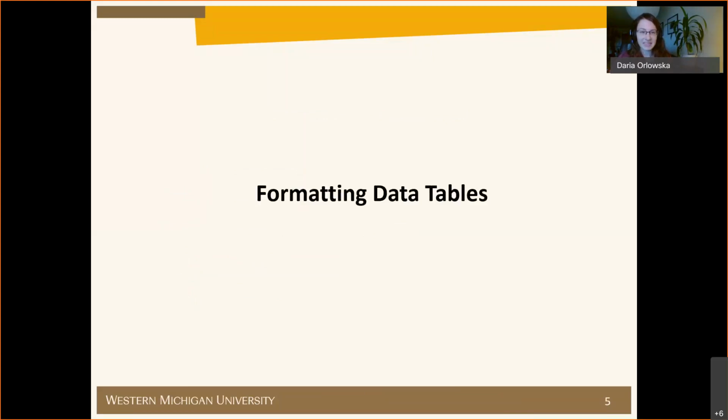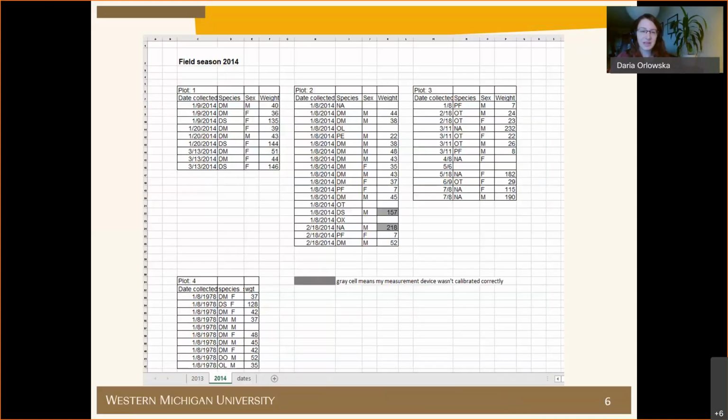Okay, formatting data tables. I will preface that although all of these examples are within Excel, for this first part of the presentation, you actually don't need to be using Excel. It's just being used as a vehicle to showcase the data and the different types of formatting. You don't need any knowledge about using the program in order to make use of these examples.